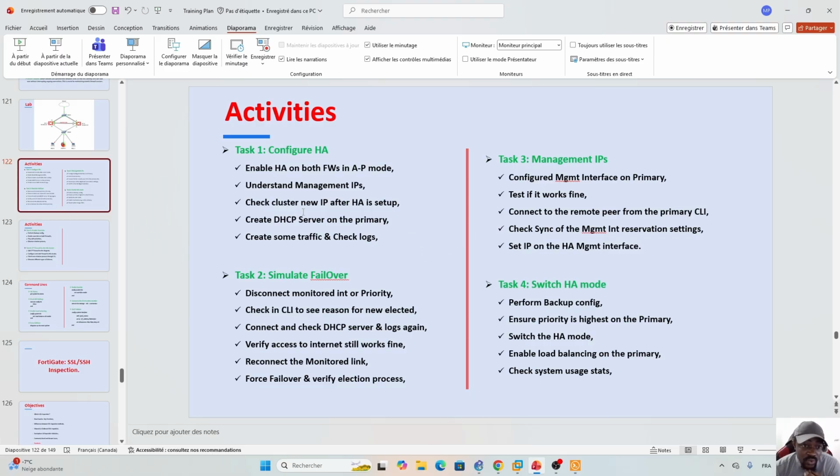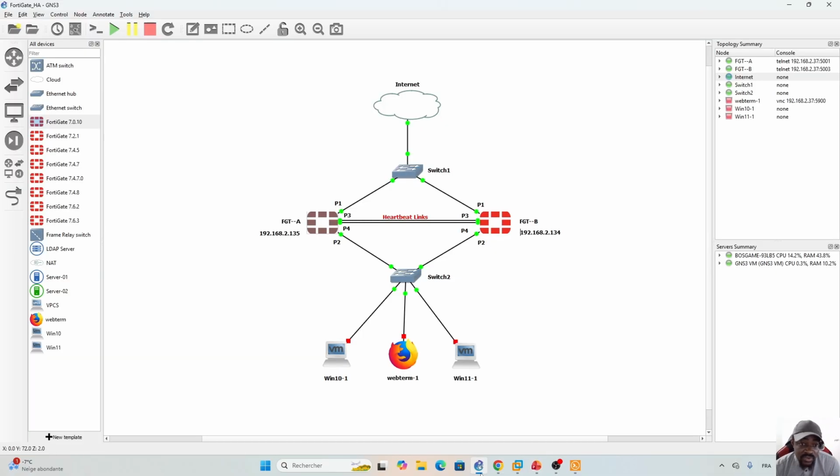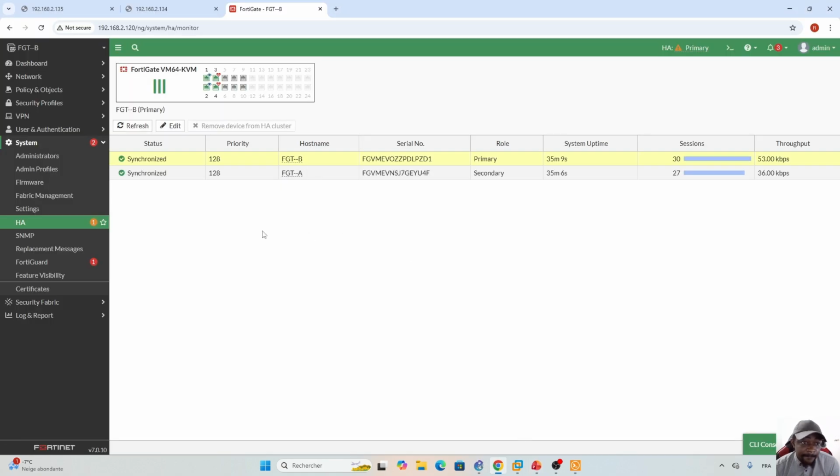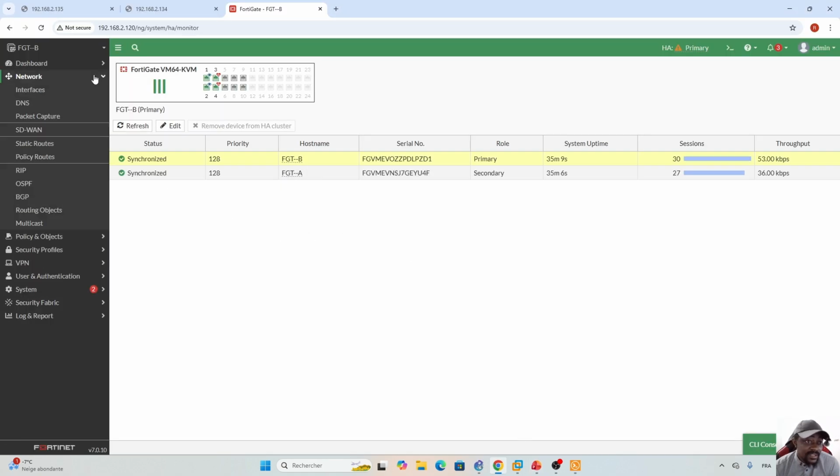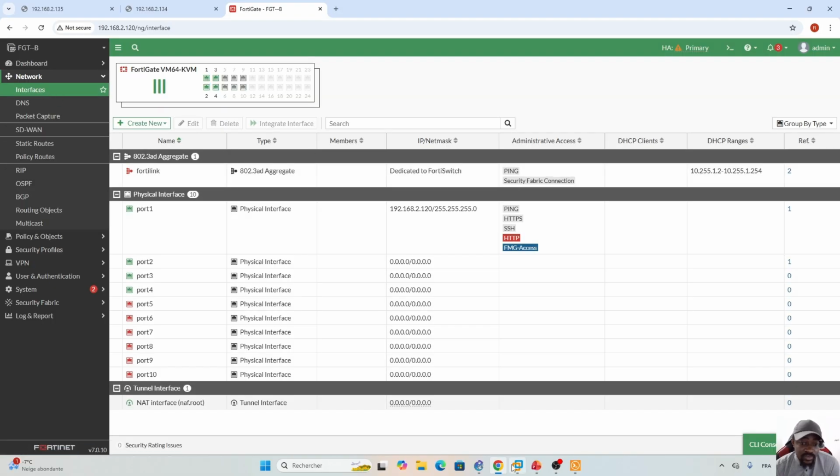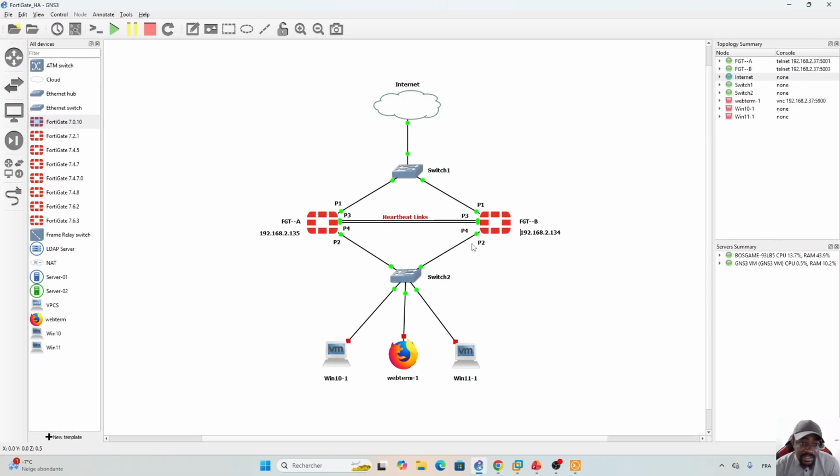Here what we need to do is create a DHCP server on the primary, then create some traffic and logs. So let's jump in. We'll go to interfaces, network interfaces. Here, FortiGate B is the primary. Port 2 is connected to these devices. These devices are connected to port 2 for each of the FortiGate devices.